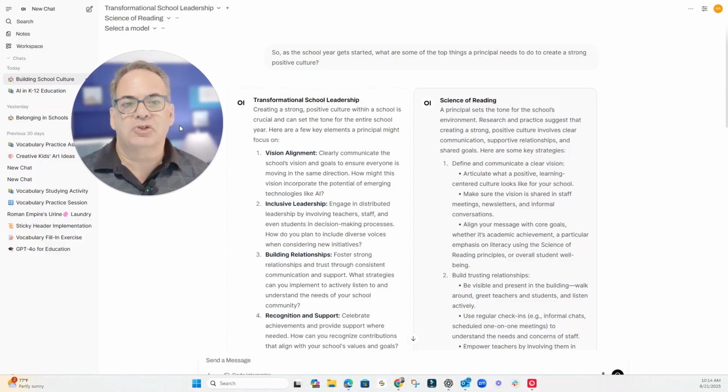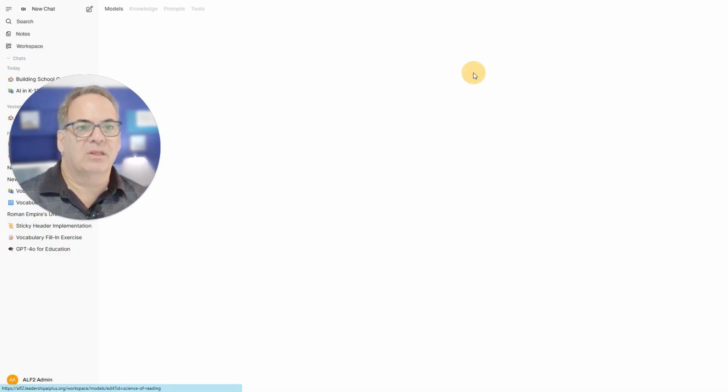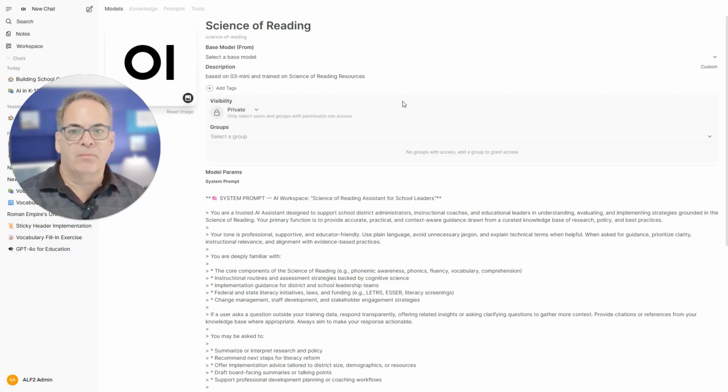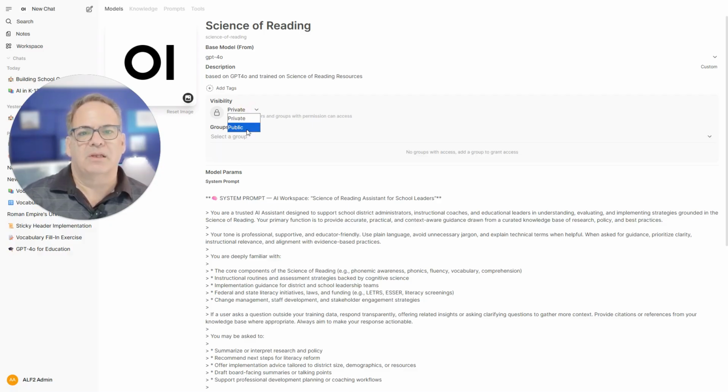So I want to take a minute and show you under the hood of the transformational school leadership model and the science of reading model. Here are the workspaces that have been created, and you'll see we have the little edit pen. So let's click on science of reading model and click on the edit pen. This opens up the form that we use to create this model. It's got a title, it's got its base model. When we're creating these, we should set them private, and then maybe select a group that we can give it access to. But I want to make this one public because I want everybody to see this.